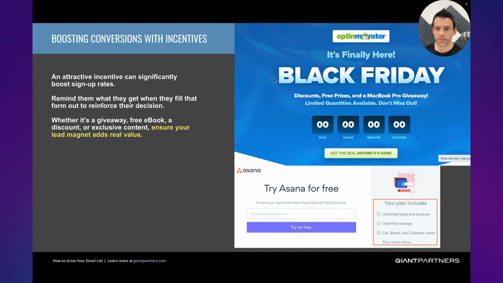You can see here is a Black Friday deal. It has multiple different incentives that you get just for entering. Discounts, free prizes, Mac Pro giveaway, limited quantities available. Don't miss out. So it not only has the incentives and what you get, but it also talks about the scarcity. And there's only so many entries available. And I showed this example earlier for Asana, where it has that little checklist of things you get when you sign up. So unlimited tasks, unlimited storage, list, board, calendar views, and much more. So it just gives you that extra assurance of why to sign up, because those incentives are right next to that submit button.